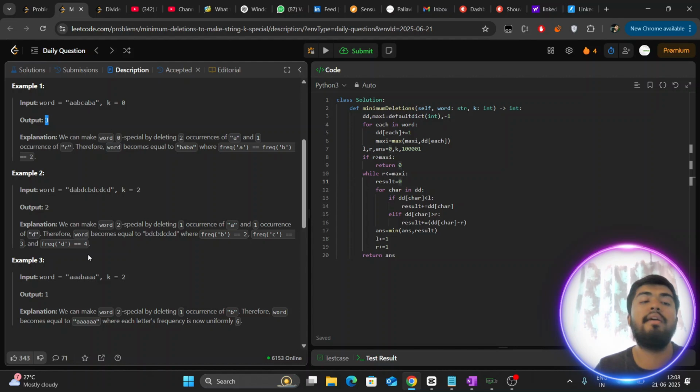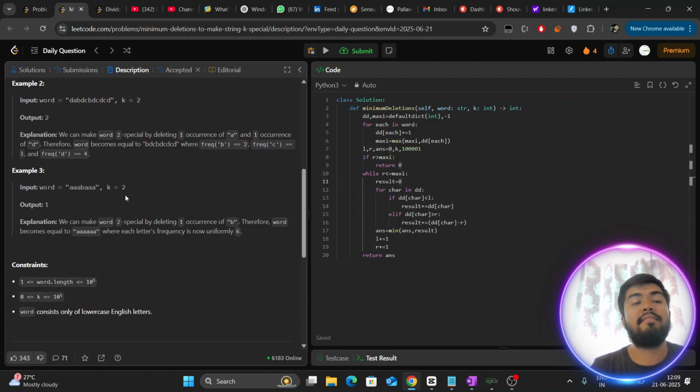In this example test case, we can make it 2-special by deleting 1 occurrence of a, that is the single occurrence of a, and 1 occurrence of b. How many occurrences of b do we have? 1, 2, 3, 4, 5 occurrences. So b's frequency becomes 4. Therefore the word has frequency of b as 2, frequency of c as 3, and frequency of d as 4, and you can take any two among them; the difference is always less than or equal to k. So how many characters have we deleted? 2 characters.